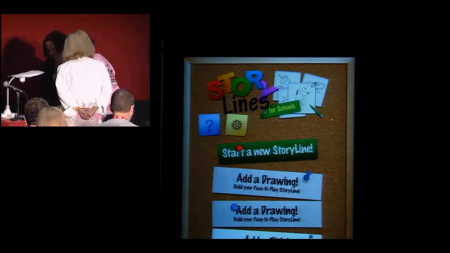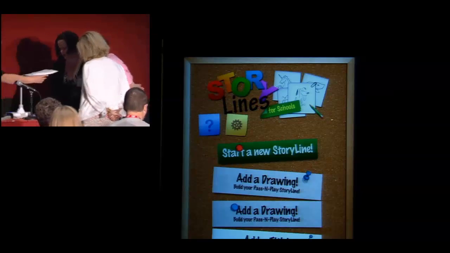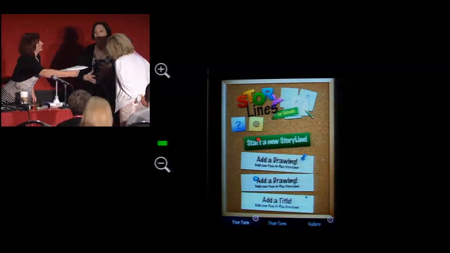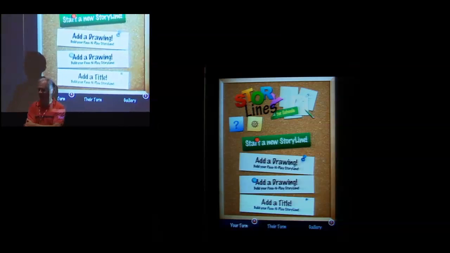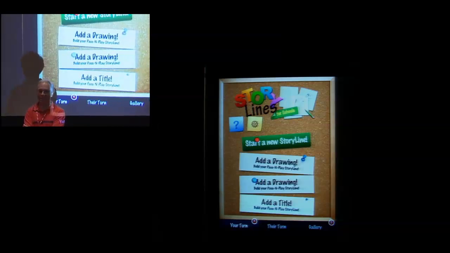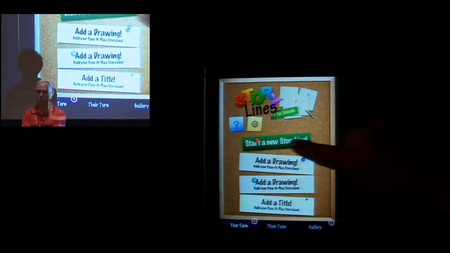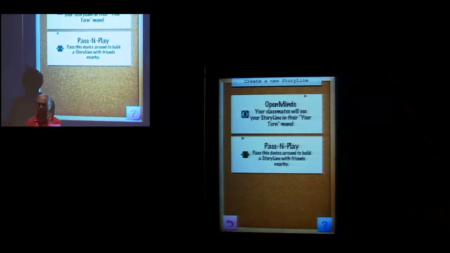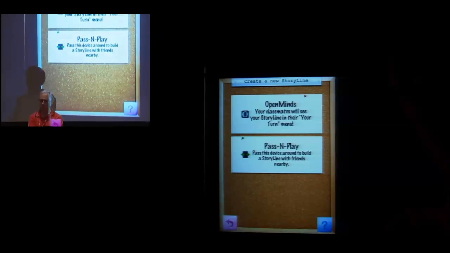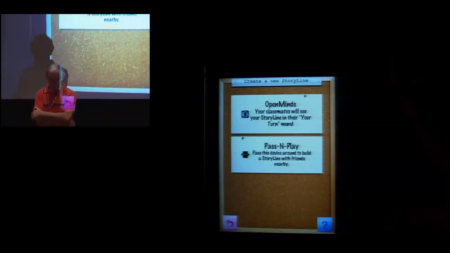This is the Storylines app, and I love this because it's very visible, very visual, make your thinking visible. We're going to start a storyline, and of course, volunteer number 3 can't see what you're doing. So number 1, I want you to tap on Start a New Story. There we go. And when you get to this page on Storylines, there's actually a community that you can join called Open Minds.